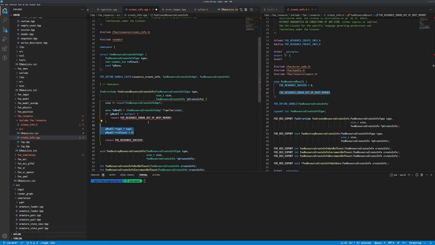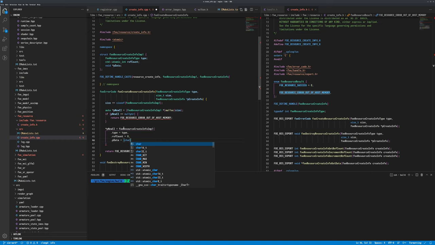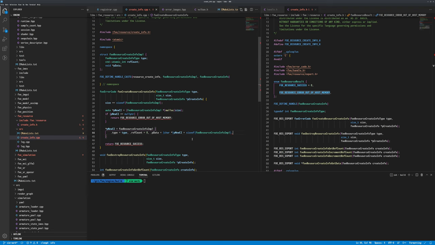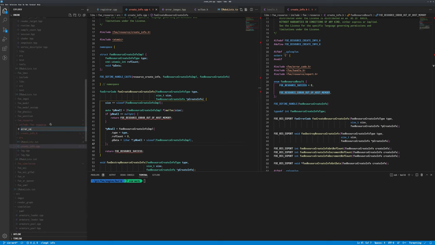Because I can't assign, if I try equals this, s type or type equals type, I say dot ref count equals zero, and then I say dot p data equals char star p new ci plus size of this. Okay, I need to get the error code stuff done. Code byte.